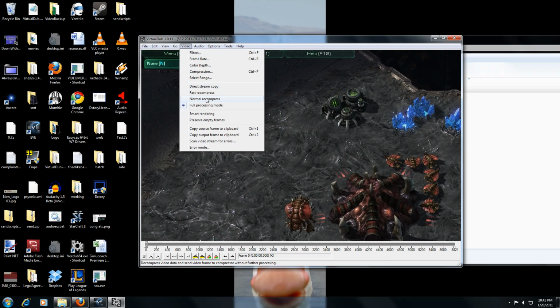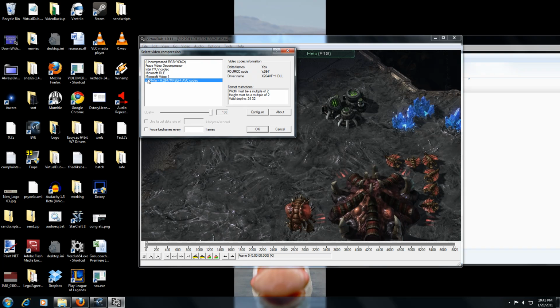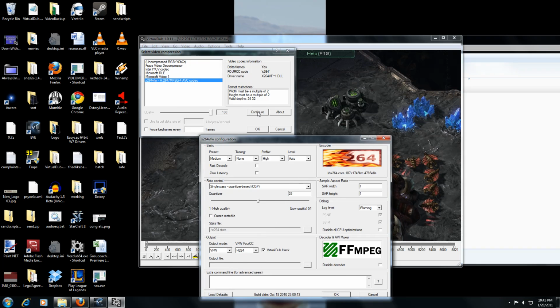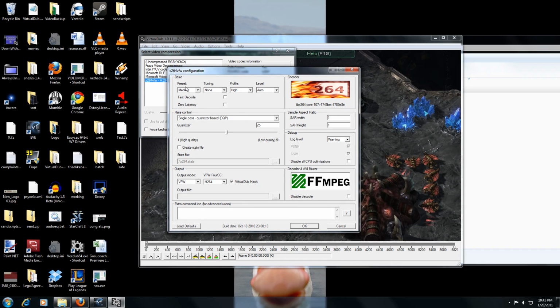Once you have them all there, go to Video, Compression, and select the X264 codec. You're going to want to click Configure, the button right there as you see on screen. Preset medium, tuning none, profile high, level auto. If you really know what you're doing, you could do a two-pass encode, but for the rest of you, and just for speed, I would suggest a single-pass quantizer-based mode, that's CQP. I set mine to 25. Basically, the more you go to the right, the lower the quality but the smaller the file size you'll end up with. The more to the left, the bigger the file size but the higher the quality. You guys can mess with that a little bit.